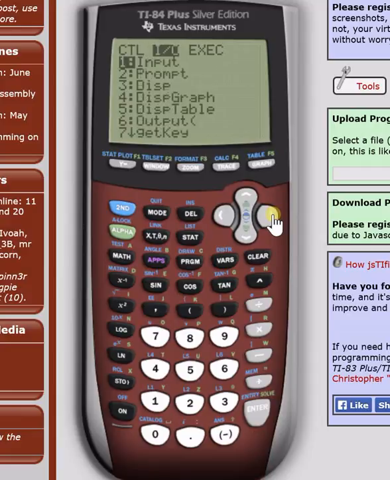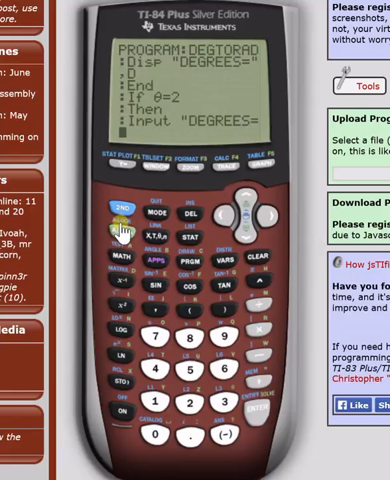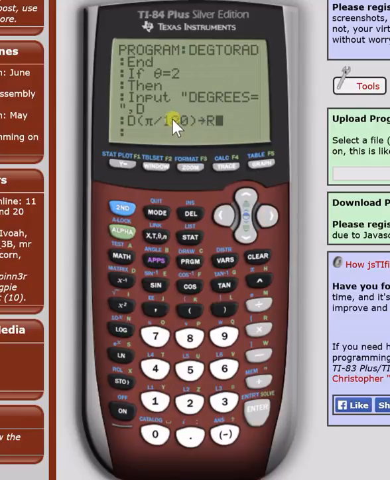We're going to input degrees this time. So input alpha D, degrees. Second test, equal sign, comma, D. Now our D is going to be multiplied by pi over 180. So degrees times pi over 180 is going to give you your R.